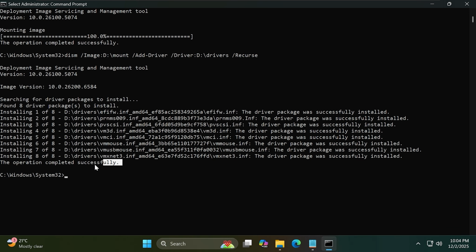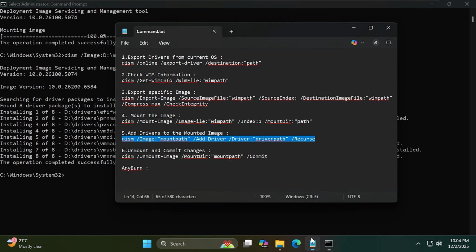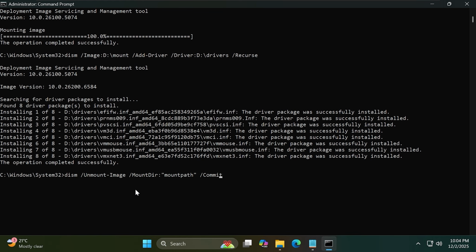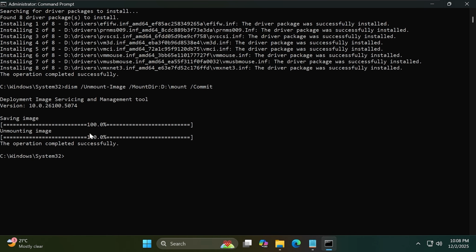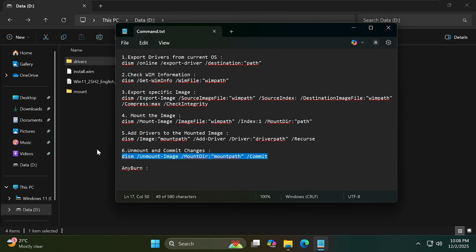We have successfully added the drivers. Next, we will need to unmount and apply the changes. For the MountDir section, you select the folder where you mounted the install.wim file. That's it. We are finished. You can go and check your install.wim file.